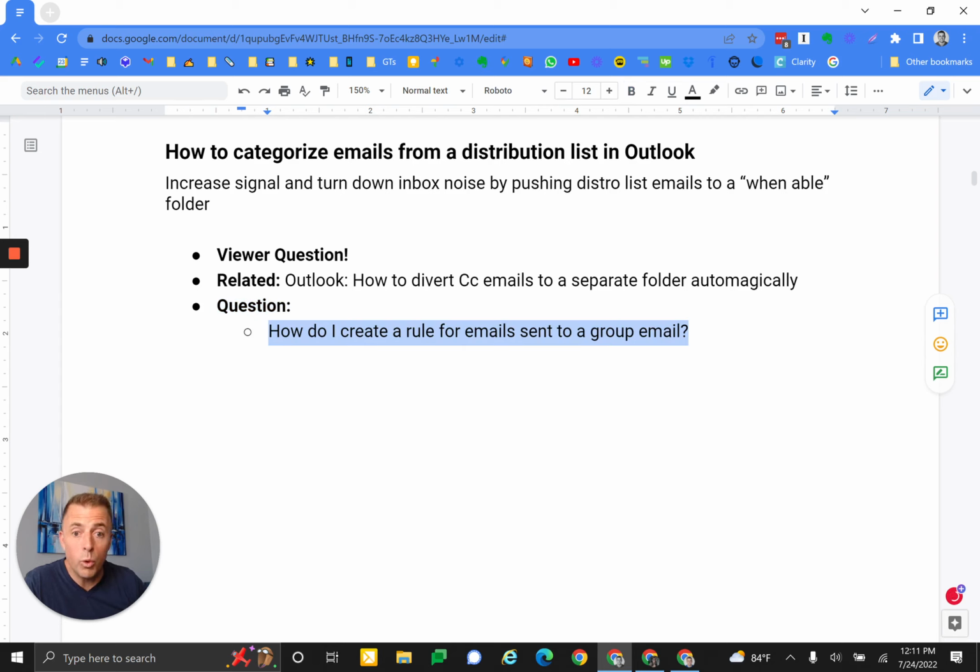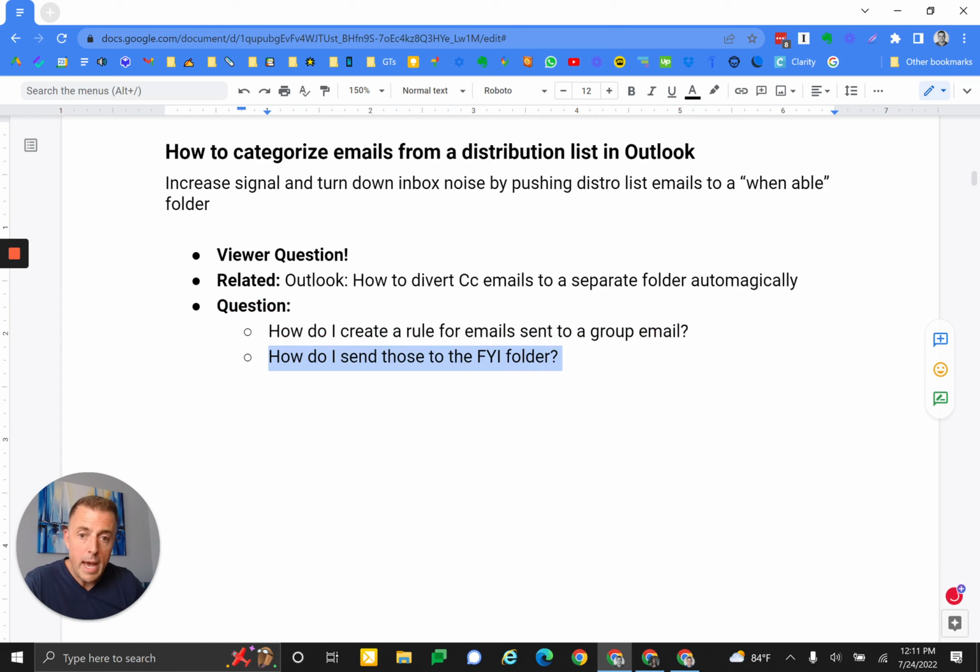So how do I create a rule for emails sent to a group email or a distribution list? How do I send these emails to the FYI folder? And that's the folder I created last time, and we'll do it again here today. From Marcel Rosheuvel, and I hope I said your name right. Again, thanks so much for the email.